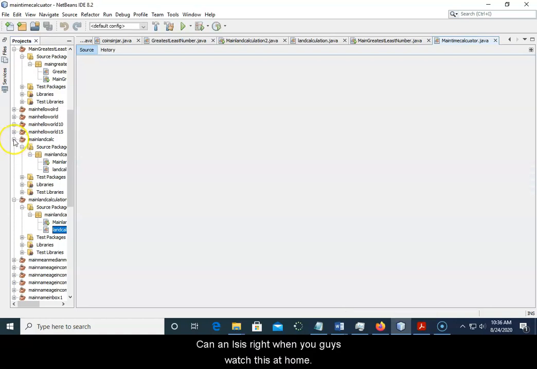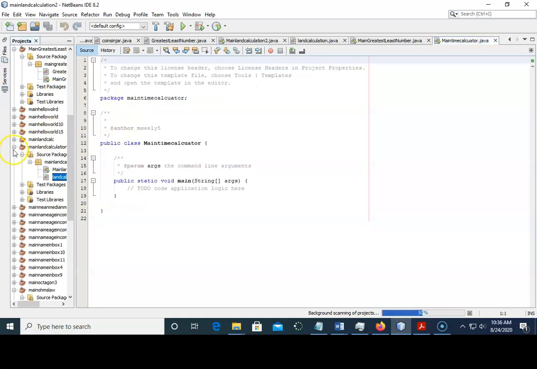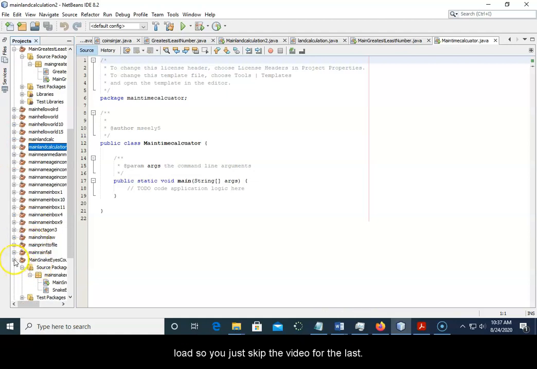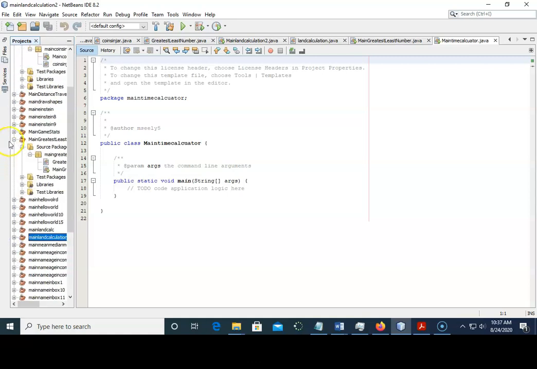It's kind of nice is that when you guys watch this at home, you can kind of skip through the maddening parts of waiting for my computer to load. So you can just skip the video for the last few seconds.